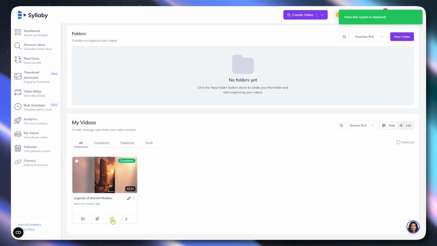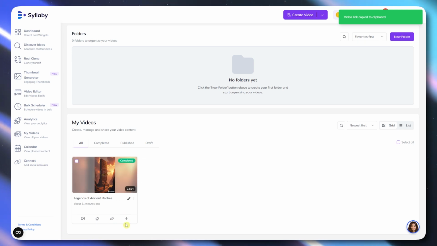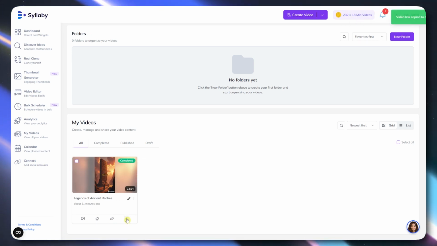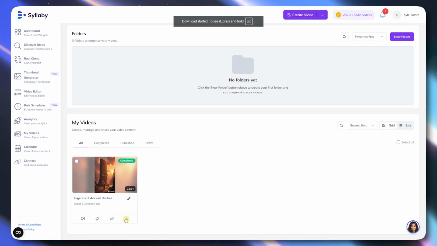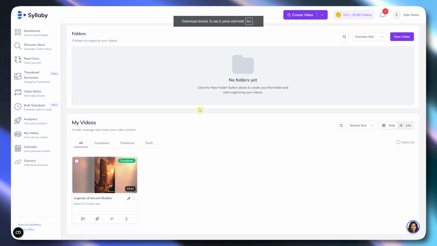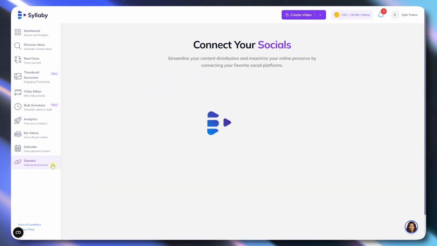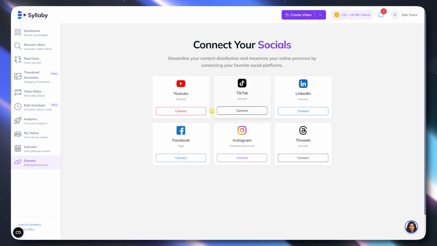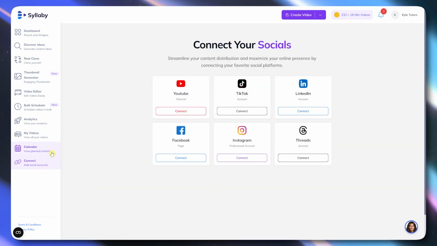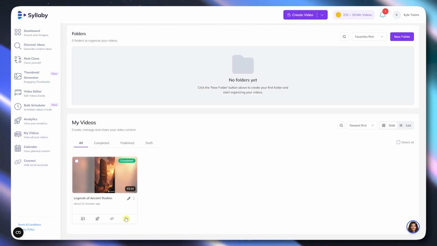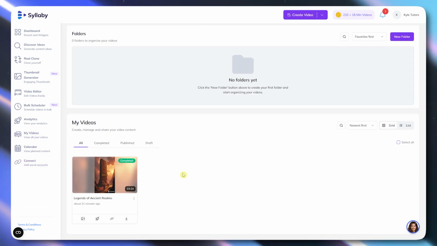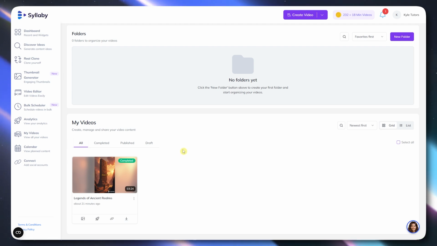Or you could just copy the link in here, and then basically you could just share it, or you could just download it, and then you will be the one to use it in whatever social accounts you would like it to be used. So in here, if you don't have the social accounts that you would like to upload your content to, then the best option that you have is to download this video and then upload it manually on that certain social media platform.